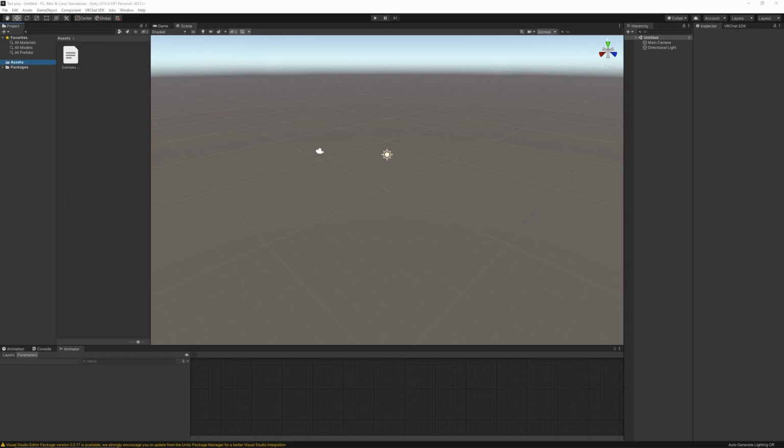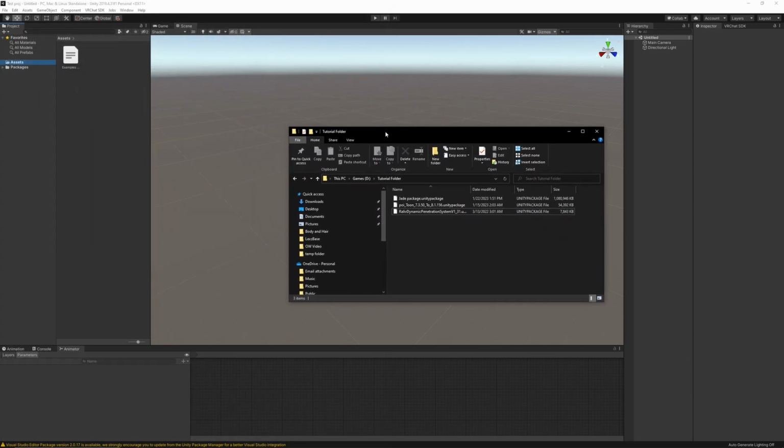So for example, we're going to be using Jade as an example project for this, but as I said earlier in the video, this should work for all my avatars going forward. You'll get something like this in your WinRAR file, minus the dynamic penetration system. Typically you'll get a package and the Poiyomi Toon shader that works with the specific avatar, and if there are any other extra assets, then you'll also get those.